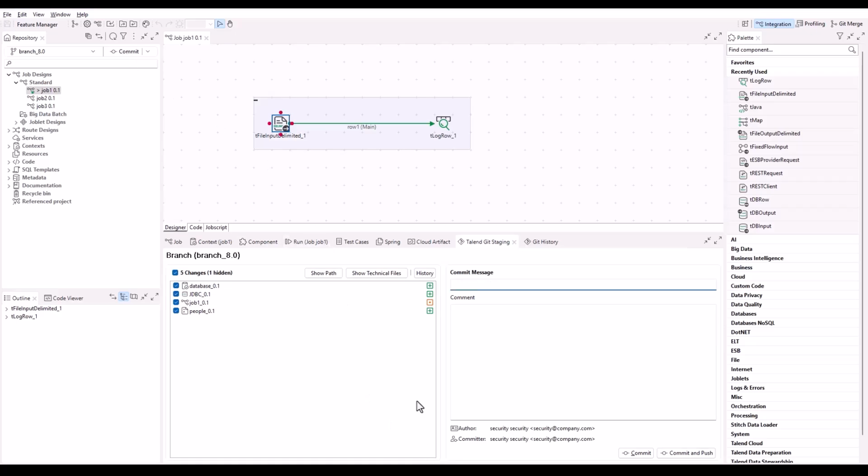The file path and technical files are hidden by default. You can click the Show Path and the Show Technical Files button to show them. A commit message is required for the commit. You can click Commit to commit your changes to the local branch, or click Commit and Push to commit and push your changes to the remote end.